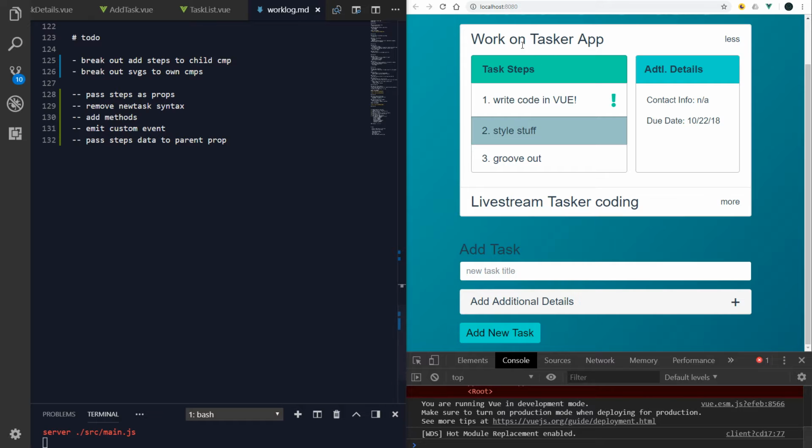We're working on our RabbitWerks Tasker app again tonight, and we're going to work on breaking out some components into their own child components. We're going to break out those SVGs into their own components, and then we're going to do everything that's involved in that as well. So we'll see how far we get.